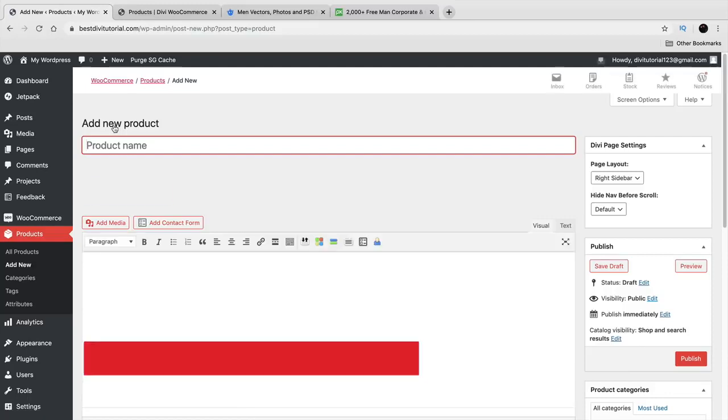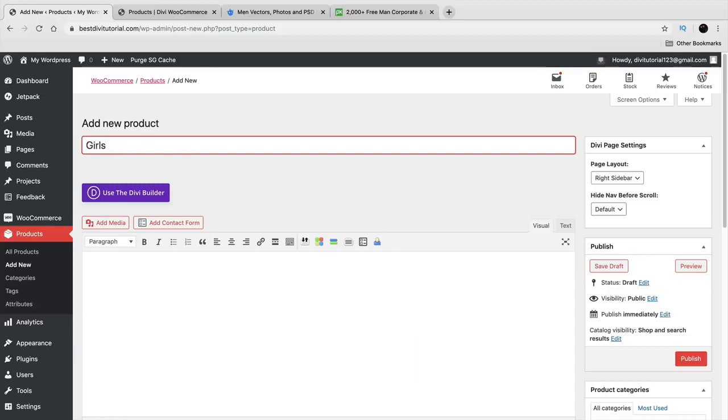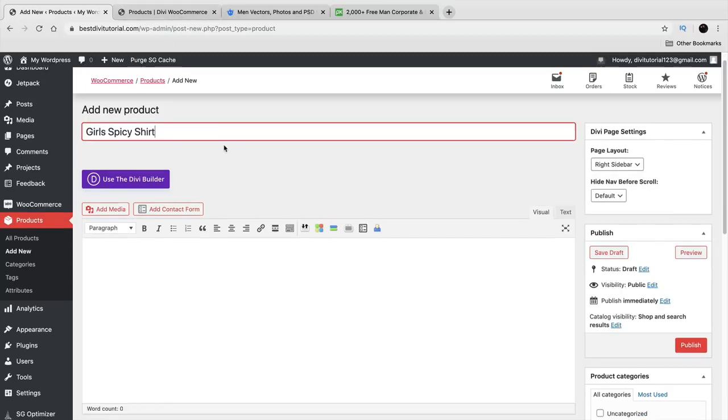It's like a shortcut way of getting there. Now let's create a variable product. So right here, I'll do something like women's or girls' spicy shirt. I'm really bad at titles, guys, so sorry. That's what you're gonna get, spicy shirt.